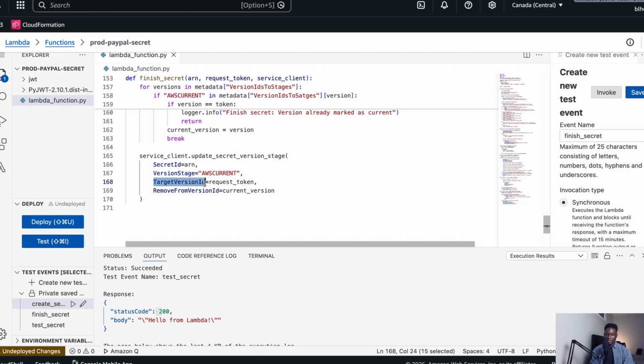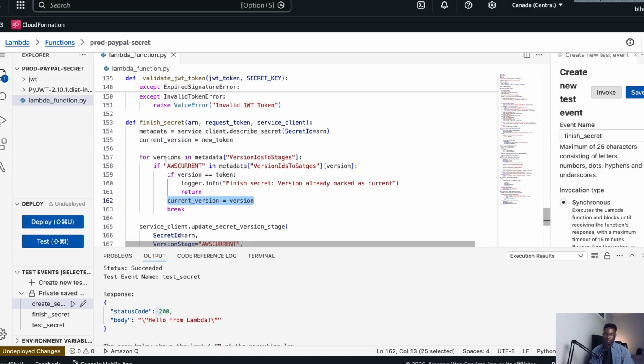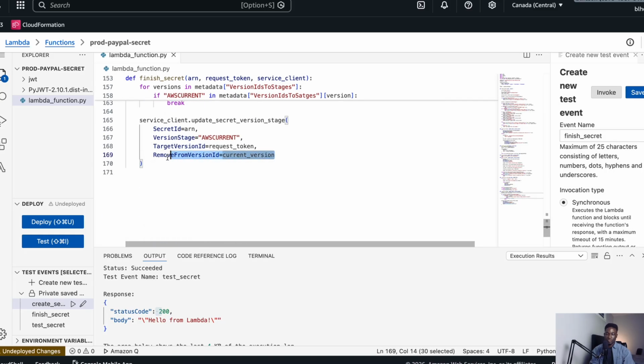So the target version ID is the request token, which is the one that this event was sent for, and the removed version ID is the current version that we kept track of here, because it was current and it is not the token. So we keep track of it, that okay, it is the current version that is active, and that is the one we want to remove as the current. Then once that is done, we want to log this on.